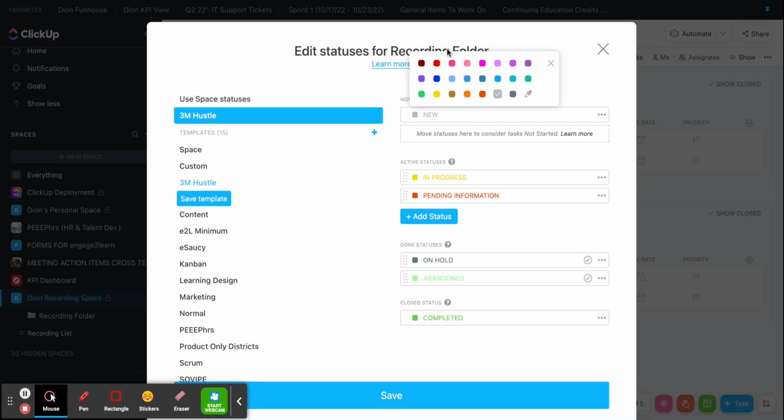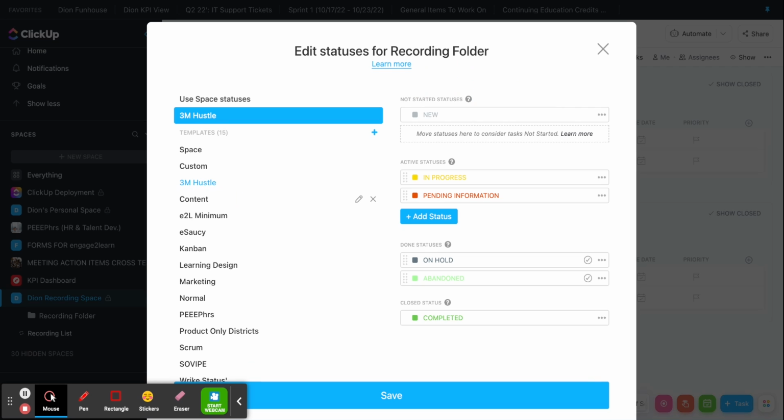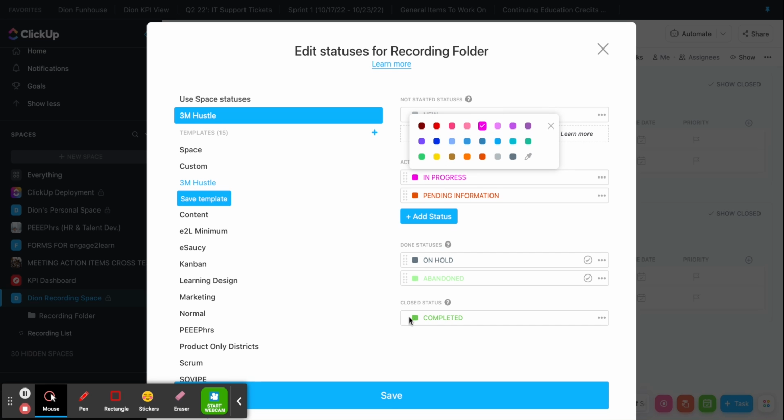You'll see that when I do that, I get this option to save template. If I want this template to be the new save, and since I know that they'll have to do this anyways, I'm going to help them out. You click Save Template, and that updates the template so that when they go to 3M Hustle, it will automatically already be like this. We're going to also change this to that pink, and we're going to change completed to closed.